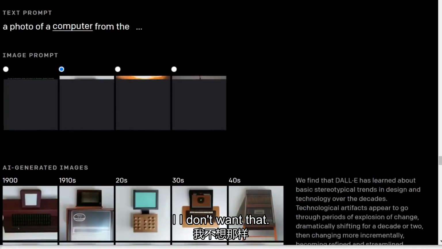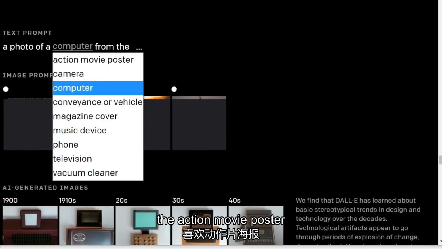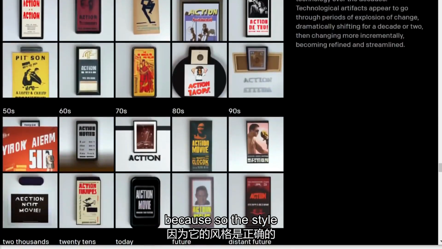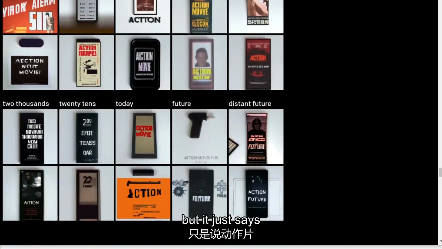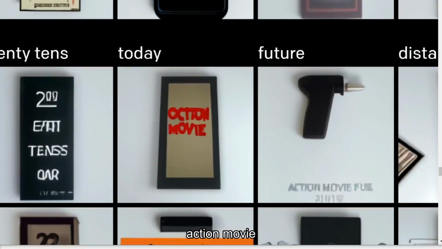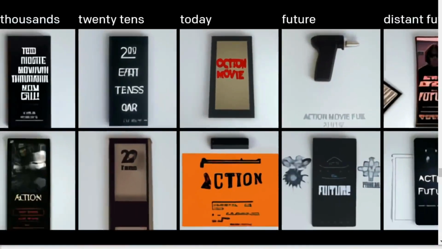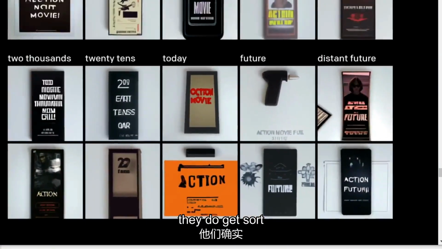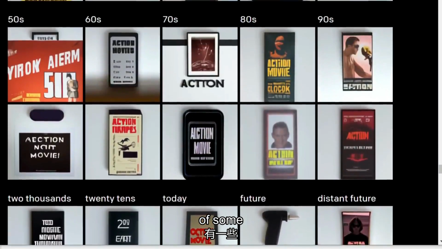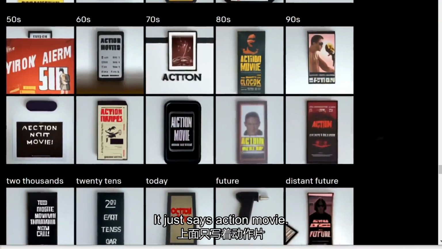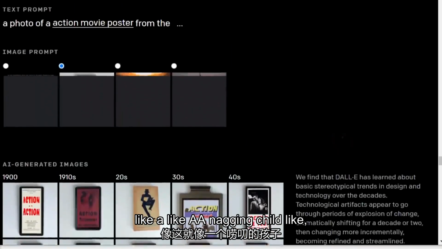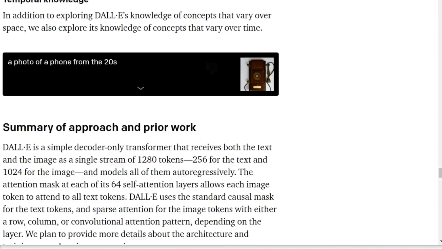I love the action movie poster because the style is correct, but it just says action movie in the future. Yeah. They do get some of the styles, but it just says action movie. Like this is like a naggy child, like I'm hungry.